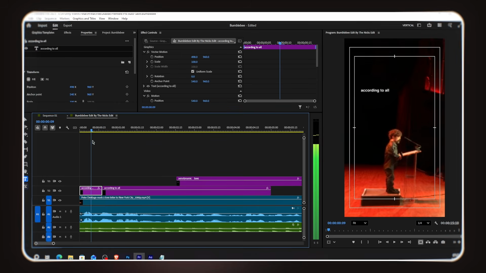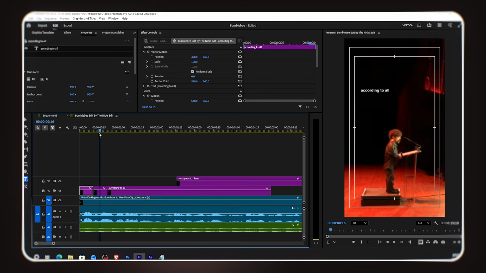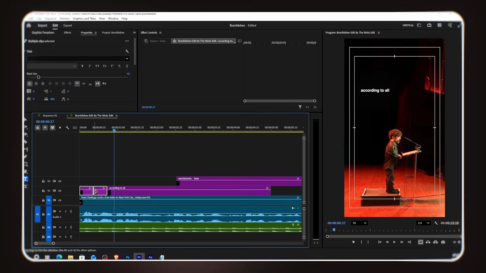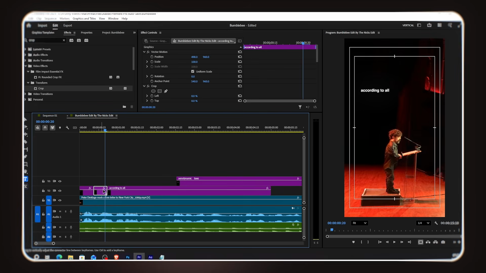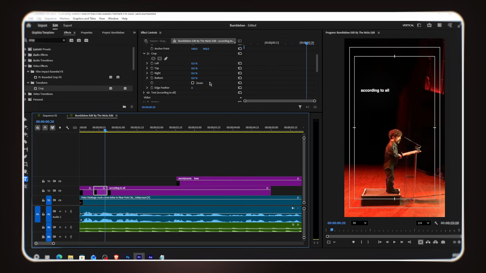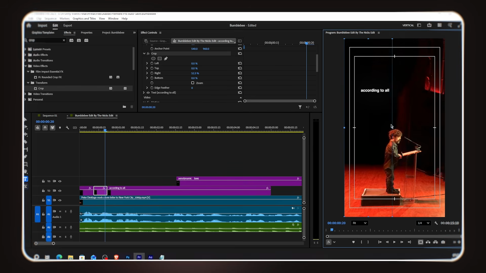Now let's animate the first line of text so each word appears one by one, like a typewriter effect. As you know from previous tutorials, we use the crop technique. I cut the text layer at the point where each new word is spoken and add a crop effect to each piece so only the appropriate number of words is visible at each stage. Word by word, the line reveals itself in sync with the voiceover.